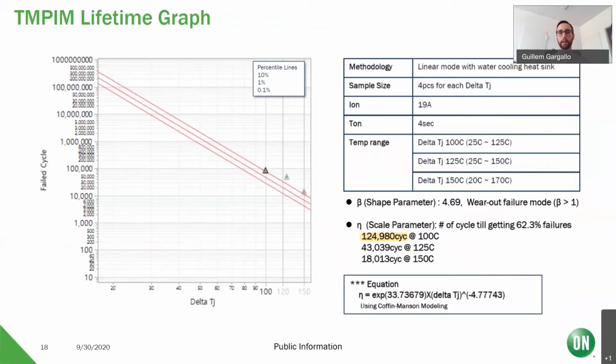One is a delta T of 100 degrees C, so coming from 25 degrees C in the heatsink, and then heating up the dies up to 125 degrees C. Then we have the same for 125 degrees C delta T and 150. And here we get a very good lifetime curve, which, compared to some of our other gel film modules, can extend the lifetime significantly.